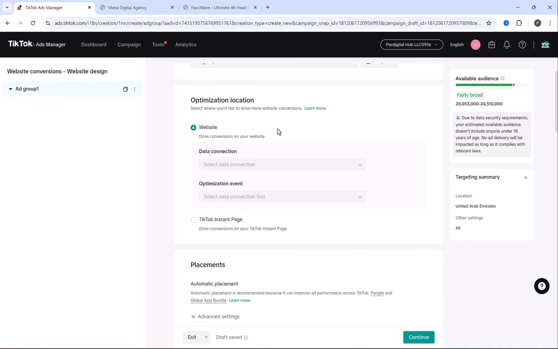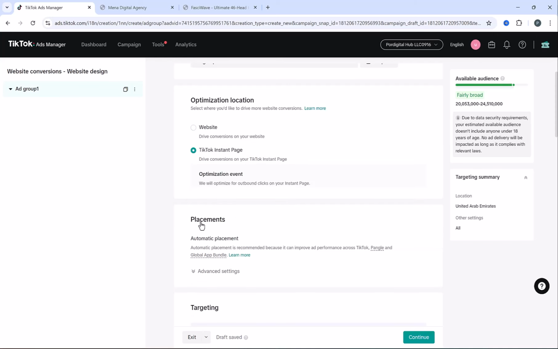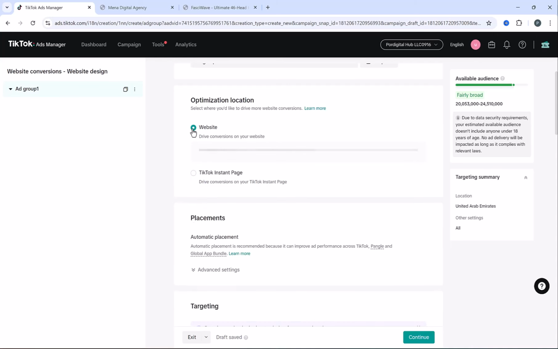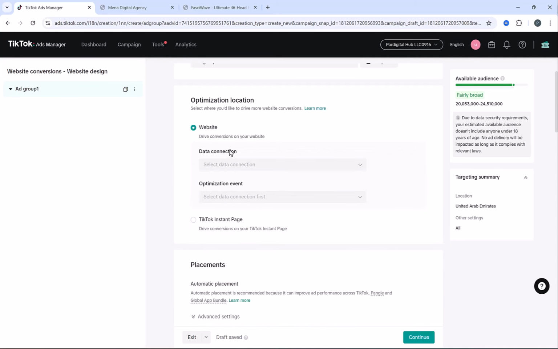Now where do you want to send ad viewers? Do you want to send them to your website or to TikTok Instant Page? As mentioned earlier, TikTok Instant Page allows us to direct users to a page within TikTok itself, eliminating the need for an external website. We're gonna cover both in this tutorial. Let's begin by directing people to our product page on the website.